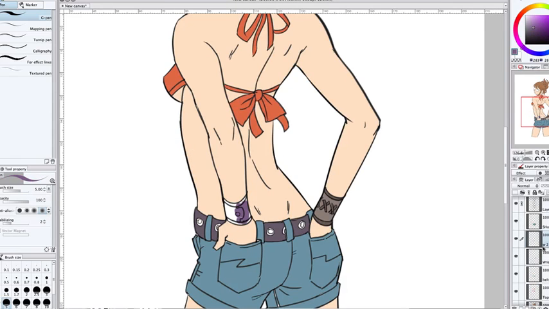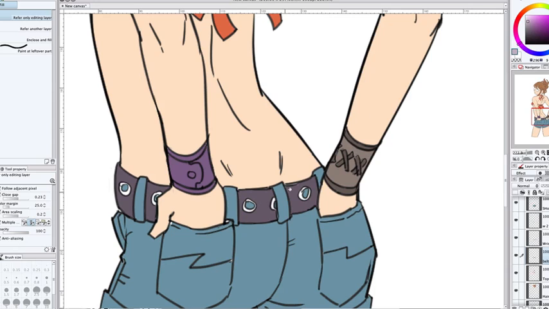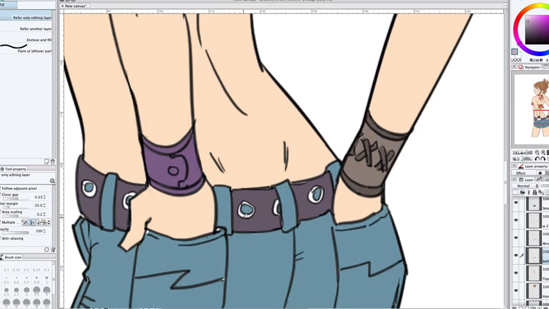You also can abbreviate your names, like W2, wristband 2. This is wristband 1. So I'm on the belt layer, and again I'm going to be using two separate colors on the same layer, just to simplify it a little bit.